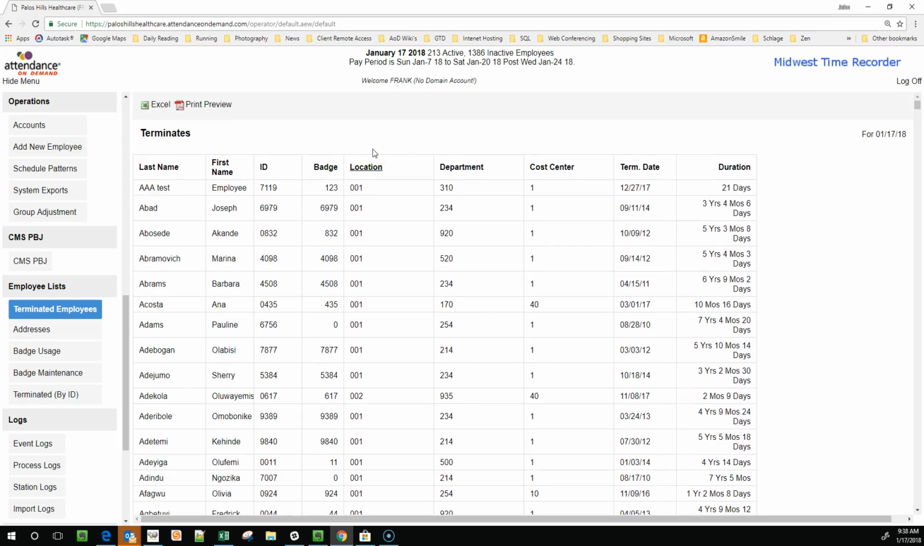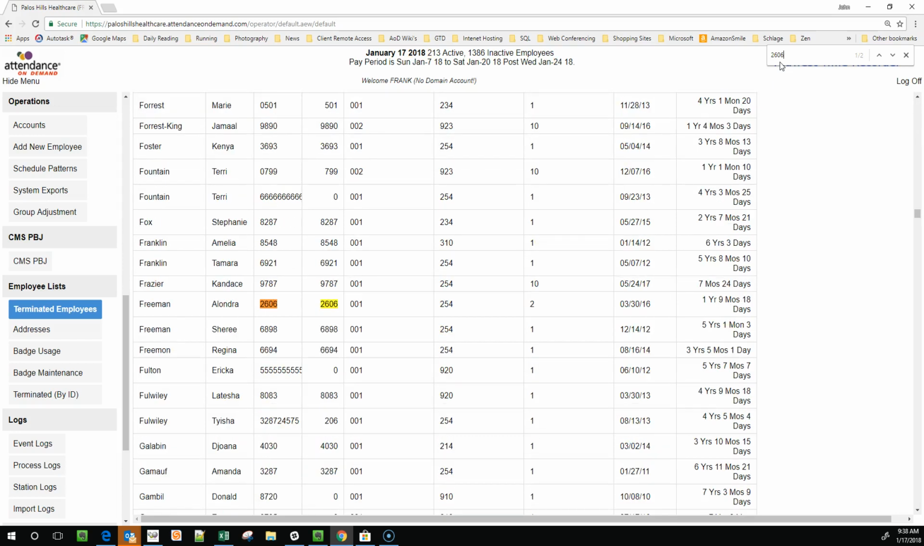So the quick way to do this is in almost all browsers, actually in all applications of any Windows application, if you press the Control F key, you'll get a search box that comes up. Once that search box is up, it will search for anything you put in here on this page. So I can put in 2606 and it will show me that I have an employee with ID number 2606, and her last name is Freeman. So what I need to do is change her ID number to something that isn't 2606. Then I can go back to Evelyn Clay Harris and change her number to 2606.